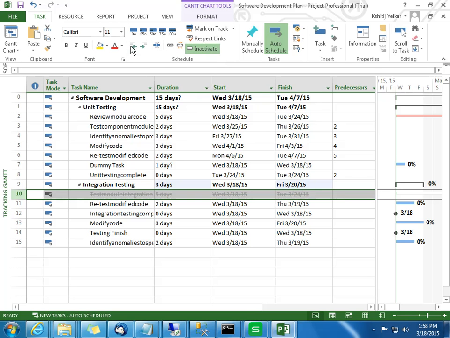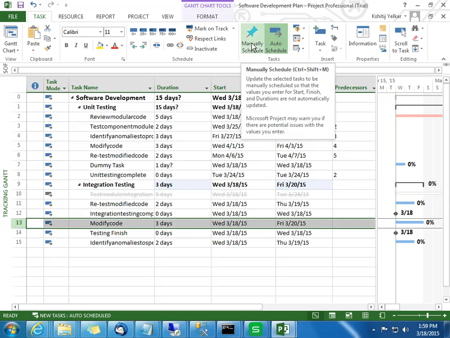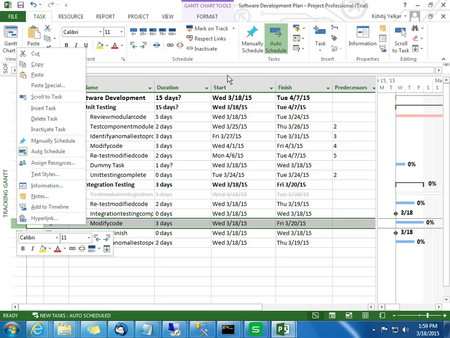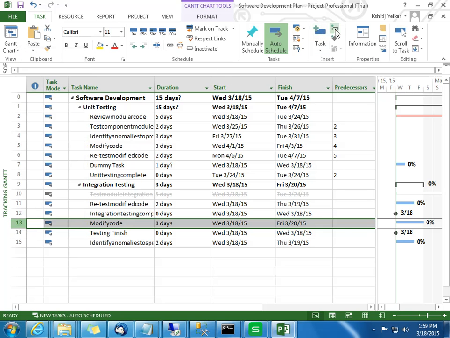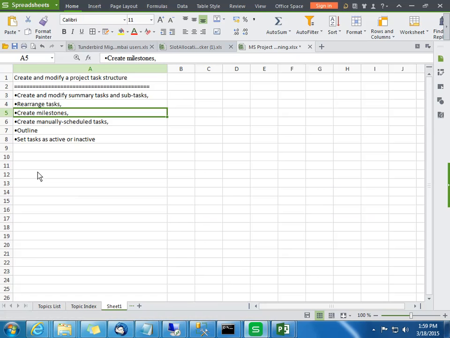Okay, so we have seen the indent and outdent, as we say, and manual tasks. You can make it from here also. Now you see, I can make it manual, just check the manual icon. The same thing you can do by right clicking, manual or auto. Okay, so we have seen how to create a new task, how to insert a summary task, and the milestone task. As for the topic, we have discussed all tasks, summary tasks, rearranging tasks, creating milestones, manual and auto tasks, outline number we have seen, and the task active or inactive.